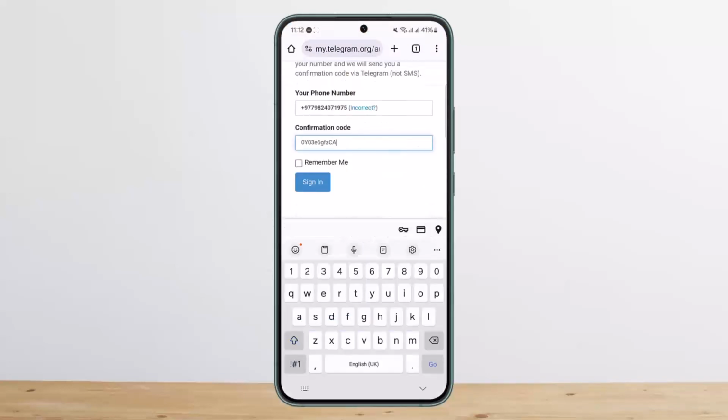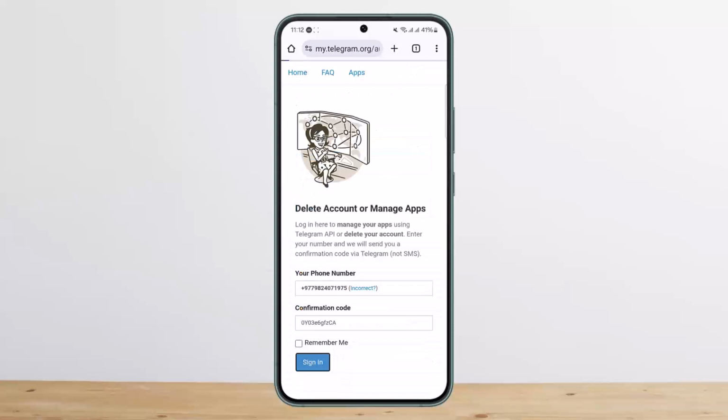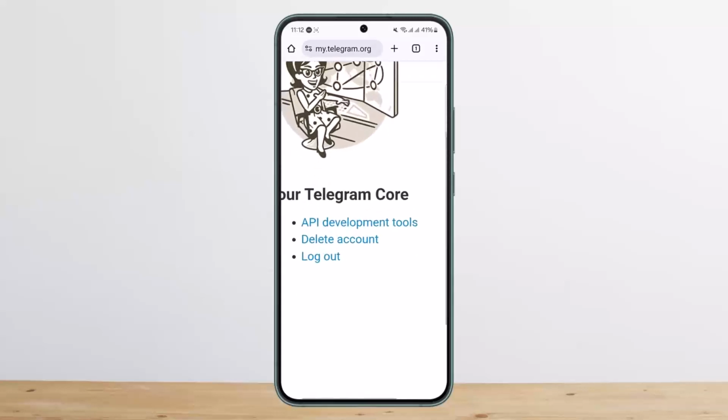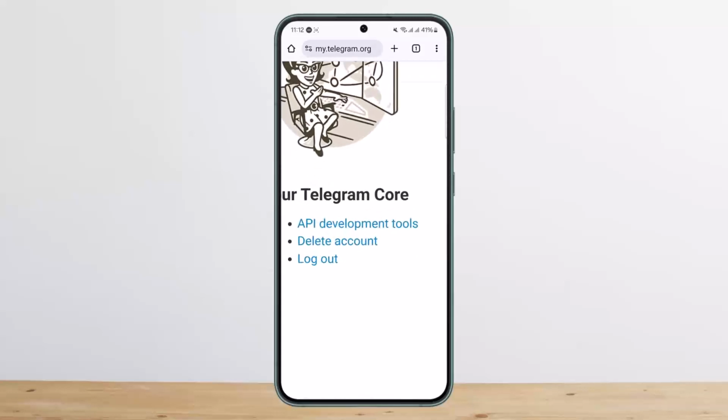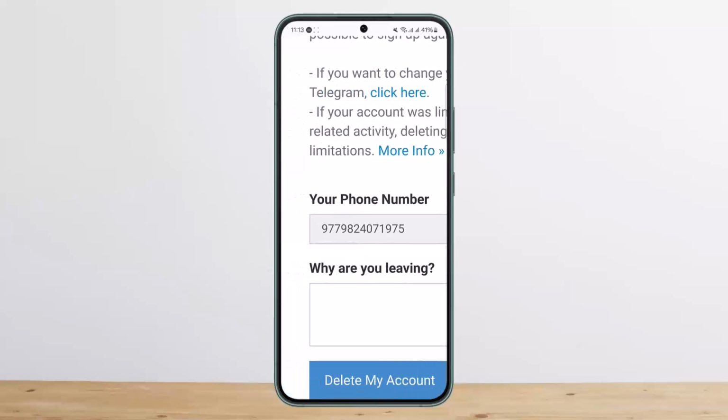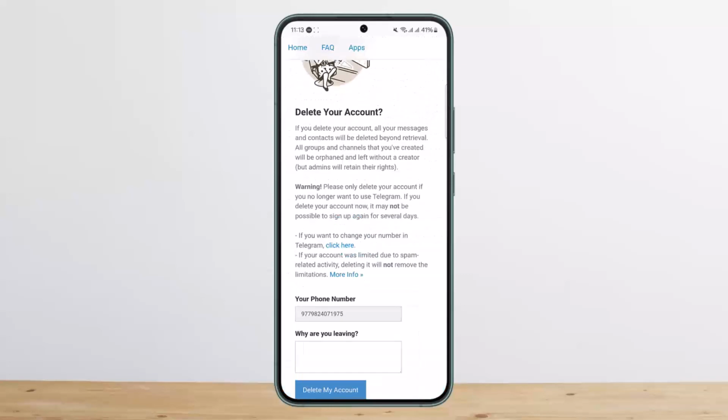Once you enter in the confirmation code, simply tap on sign in. Once you tap on sign in, it'll give you three different options here. Let it load up, it's taking some time to load up, but you can see here API development tools, delete account and logout. Simply tap on the delete account option there and it'll ask you for confirmation. Simply tap on delete my account at the bottom of your screen there and your account will be deleted. So this way you can delete your Telegram account.